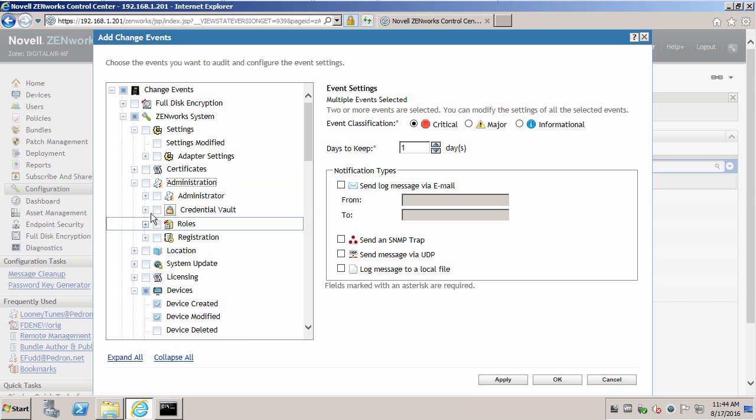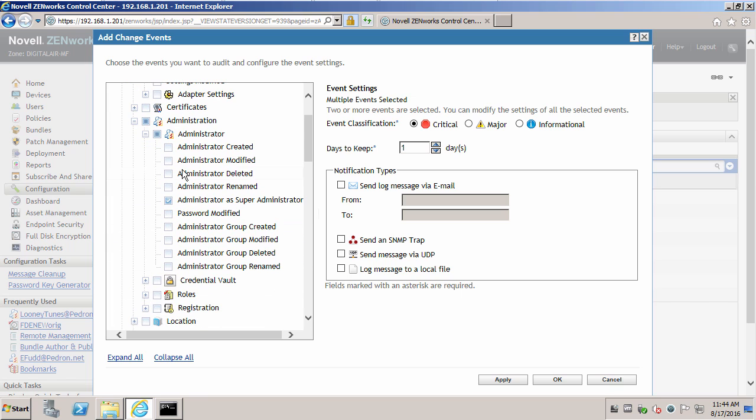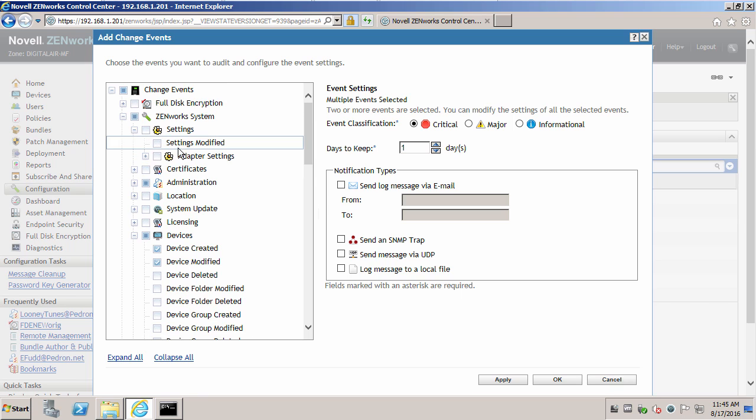You can also see administrators as super administrators, if an administrator was modified or created or deleted or even renamed. So we have one day set, and we'll apply this. Some of the other things you can set are sending an SNMP trap, sending an email message, and logging to a local file if necessary.